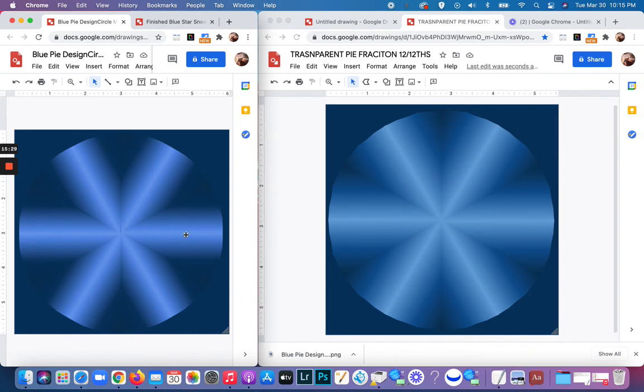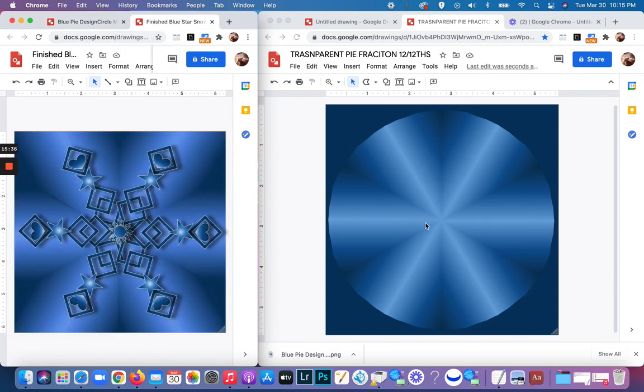It kind of looks like this one over here, and you can see how variants and stuff like that can make your piece look different. So I'm actually happier with this one.